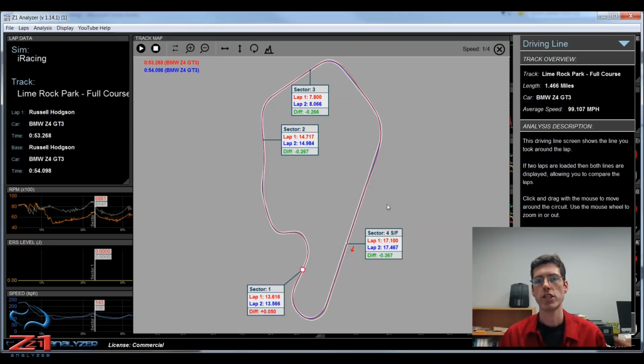So these are ways in which using this driving line analysis screen on the analyzer can help you determine where you can gain time, or where you're faster, or where you may be slower than somebody else, and also how you're just driving that line. Are you actually hitting your marks and being where you think you are, or is there a little bit of extra space on the inside or the outside that you could be using to go faster?